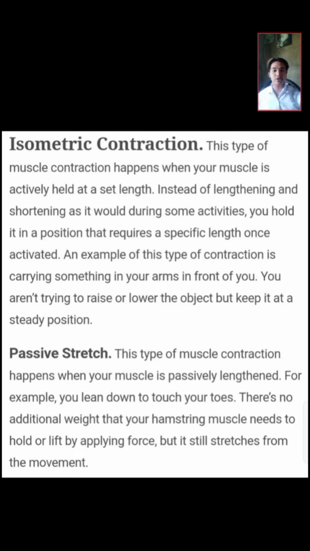So, sa isometric contraction naman, this type of muscle contraction happens when your muscle is actively held at a set length. Instead of lengthening and shortening as it would during some activities, you hold it in a position that requires a specific length once activated. An example of this type of contraction is carrying something in your arms in front of you. You aren't trying to raise or lower the object, but keep it at a steady position.